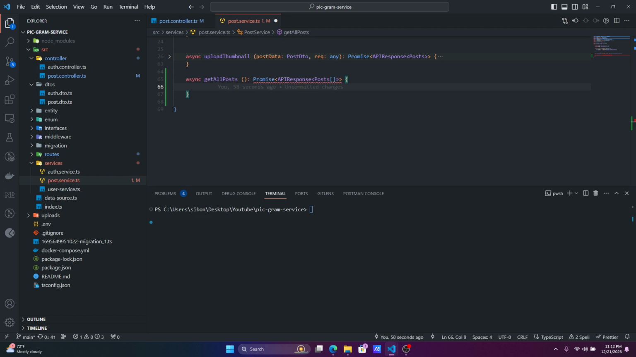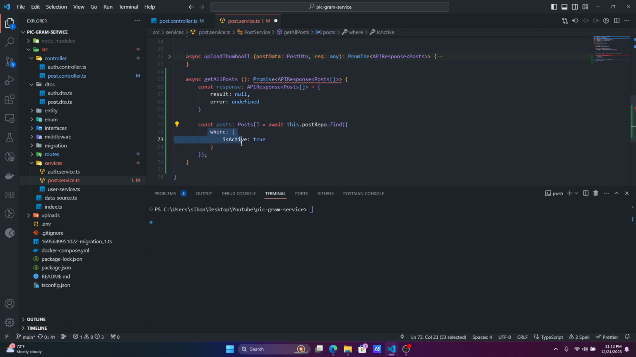Alrighty, once we've created that function, we'll create our object for our response. This will give an API response that's expecting a post in the results, right? Then we'll also retrieve all posts that are active. How we go about that is in this post repository, we try to find all posts that are active. These are posts that are not deleted. Alrighty, and then in our response, we try to map our response results.